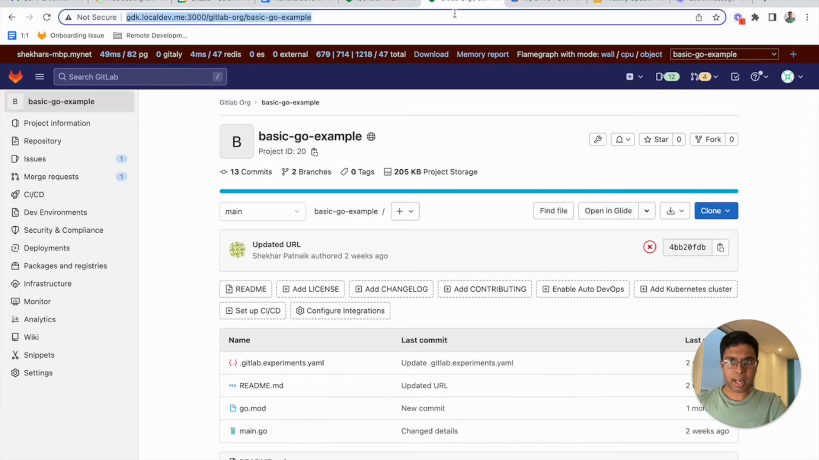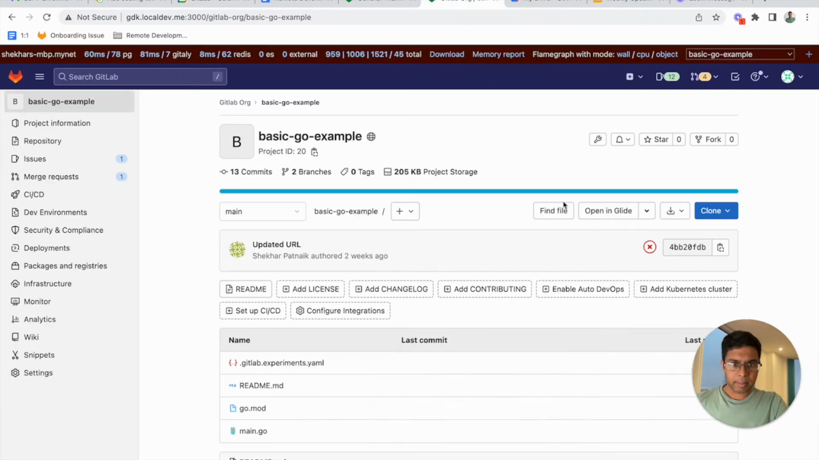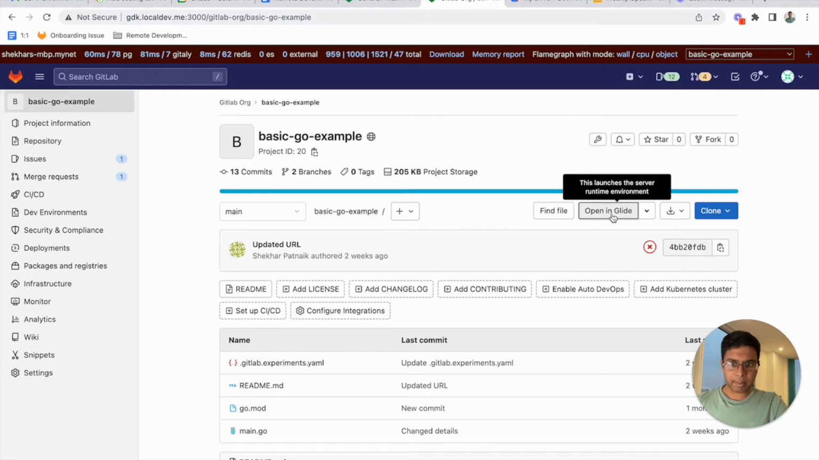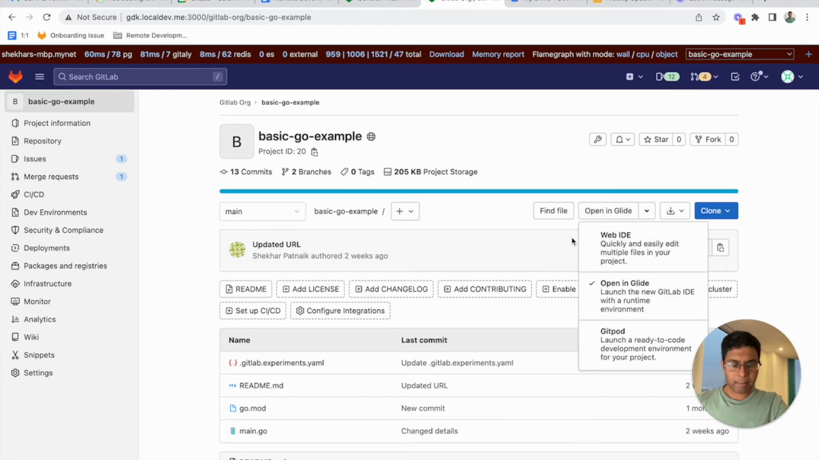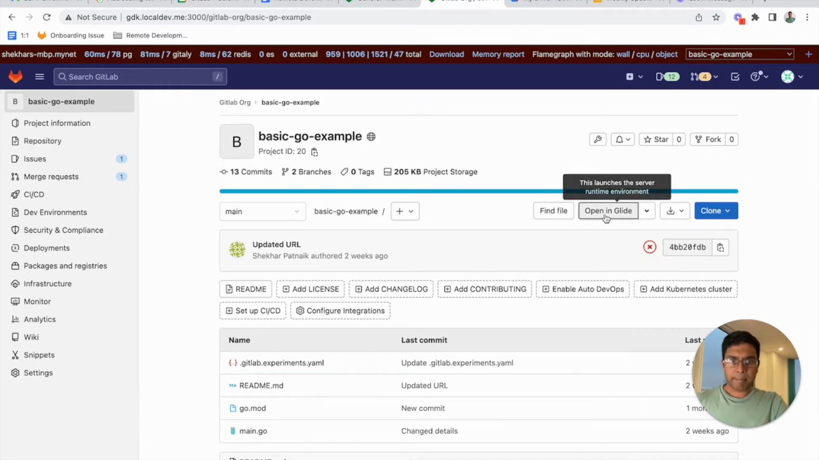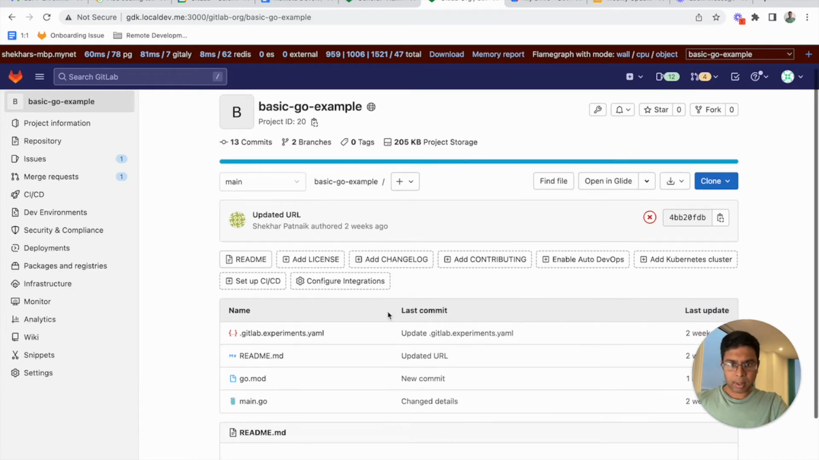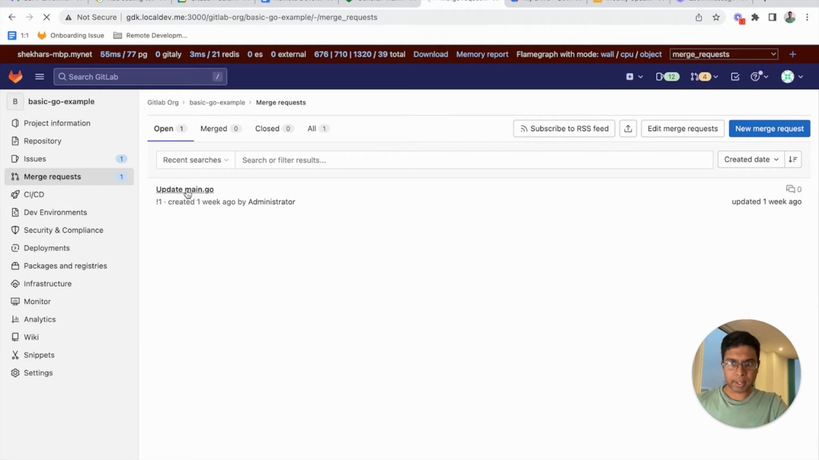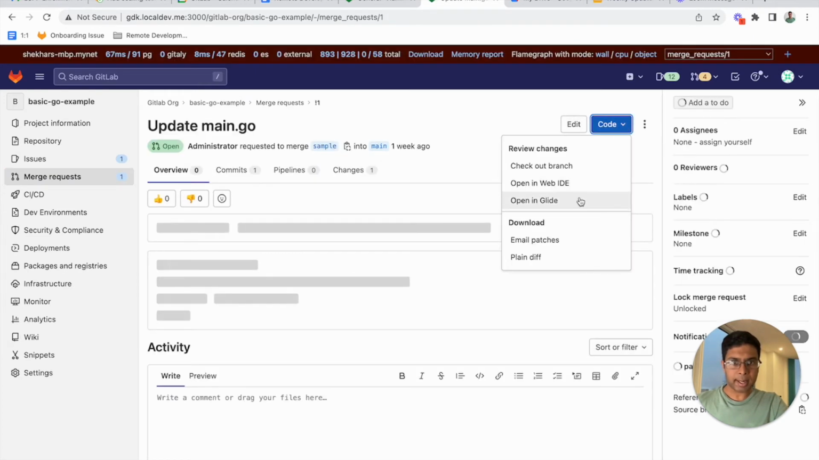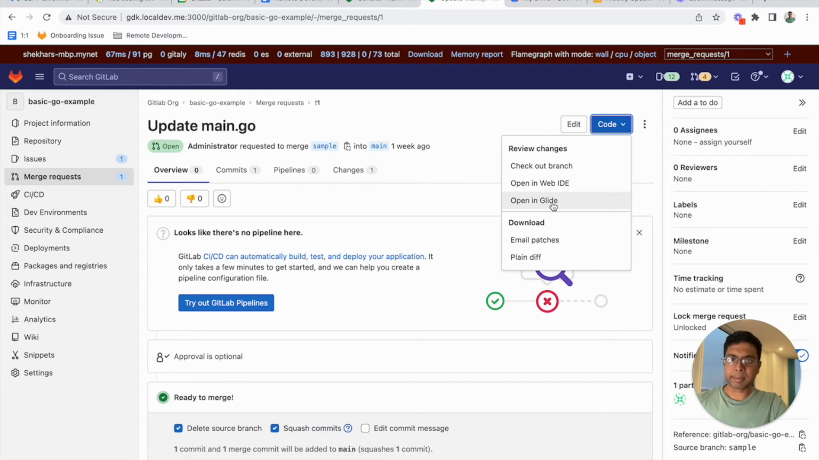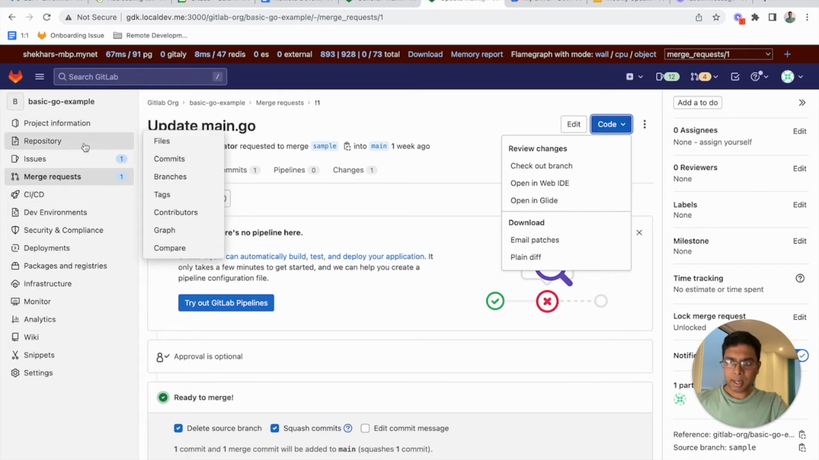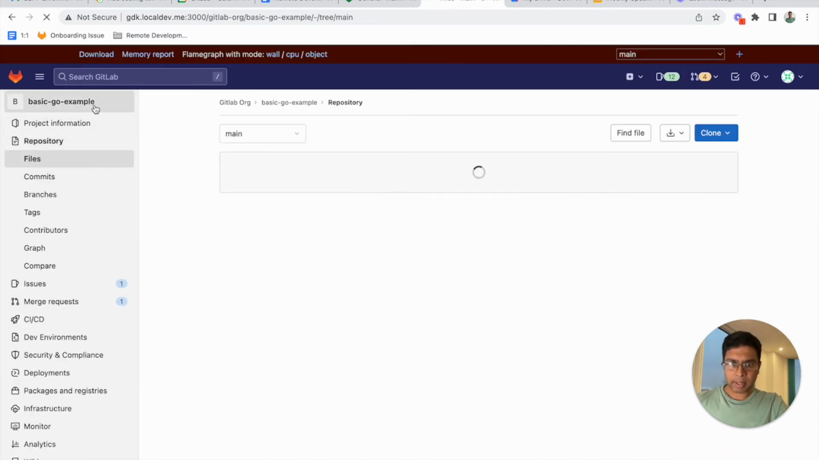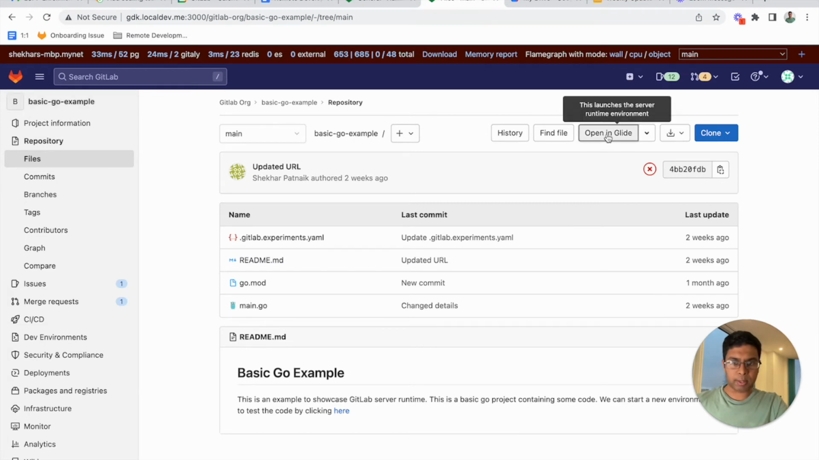So now if I go ahead and go to any repository, I can actually see the open in glide button where I would normally see web IDE. I can go ahead and click on that on either the repository page, or I can go to a file and click on that on the files page. Or I can go into merge requests, to an existing merge request, and also click there to start glide from that particular commit. So I'm going to go ahead and actually open this repository in glide.